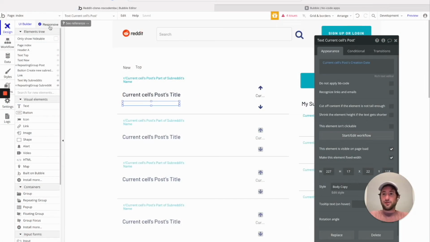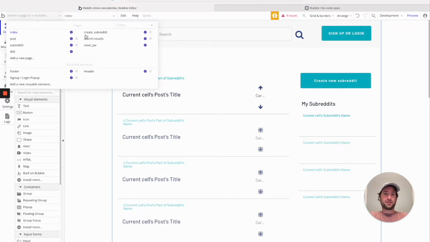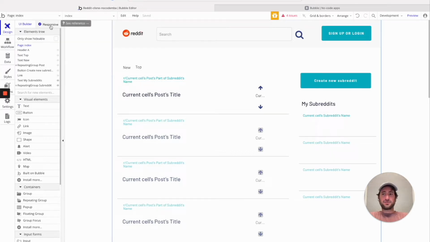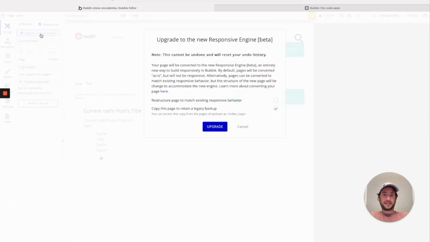To do this, what we need to do on each page is go into our design, make sure you're on a page. So I'll start on the index page here. And you're going to want to click responsive. And then click upgrade responsive beta. And I'm just going to go ahead and uncheck creating a copy. Let's just go ahead and upgrade.